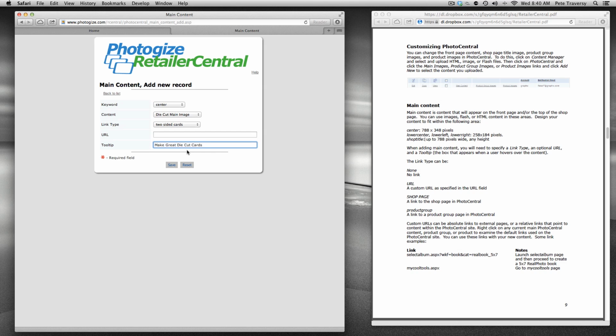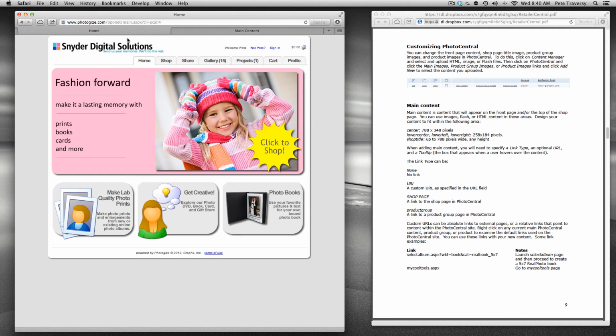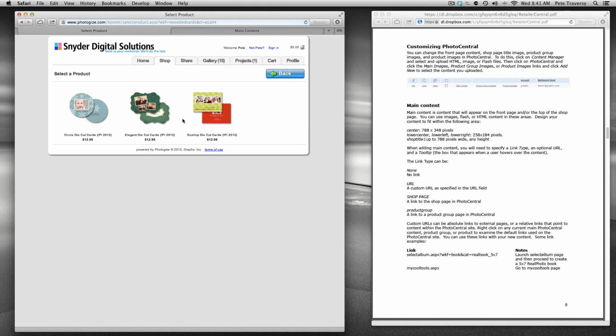The tooltip is something that people will see when they hover their mouse over that image. So let's just save this content, go back to our home page, refresh, and we now see our new content. And if I click on this and click through to it, it's going to bring me to my product group of die cut images, which are my two-sided cards.